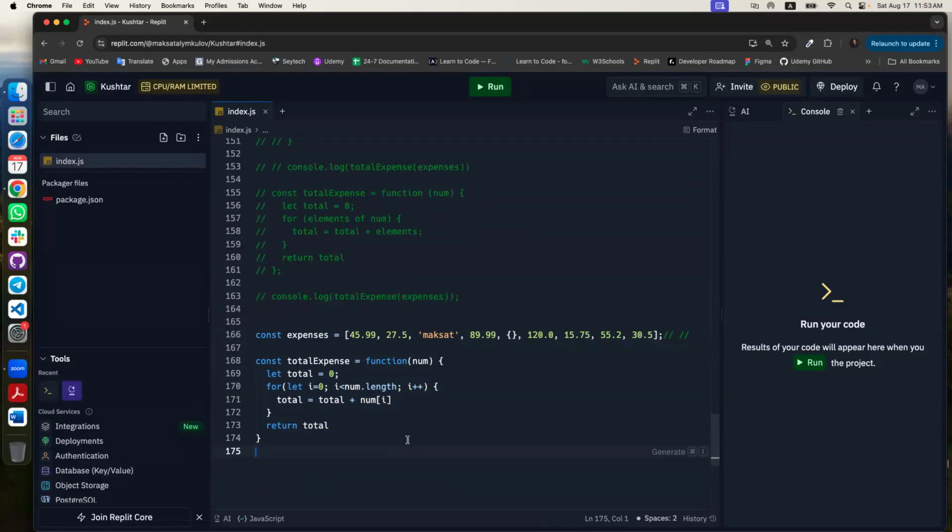Maybe I can get the condition if, for example, if we can say number, in our case, what was the type? Number. So if type of number should be number, this, yeah, then this.